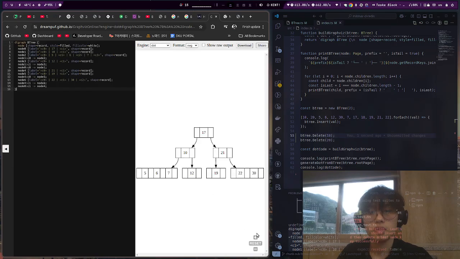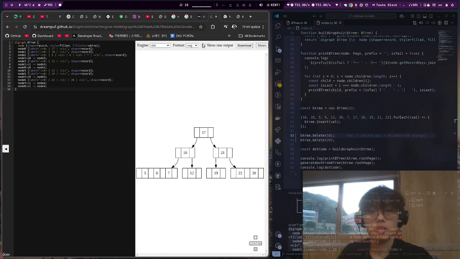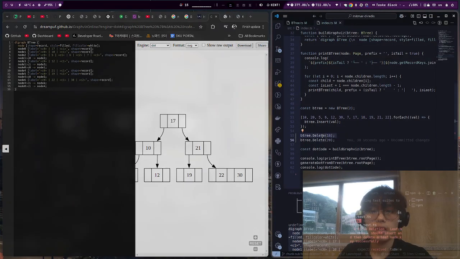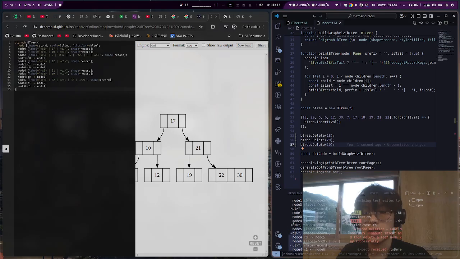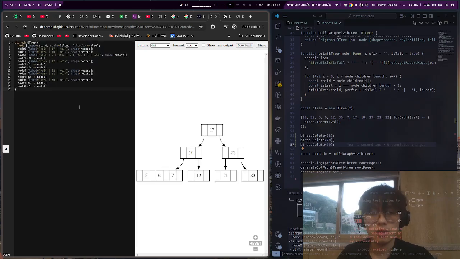Yeah, boom. So this is an example of deletion in the B-tree. And let's say why don't we delete 19? I don't know if this is going to work or not, so let's just see. If I try to delete 19, the 21 goes to the bottom and 22 is going to be on top. Let's see. Oh yeah, it's pretty fine, right?